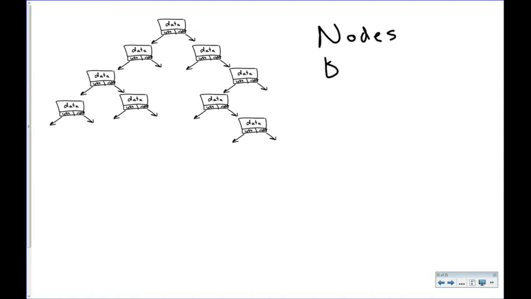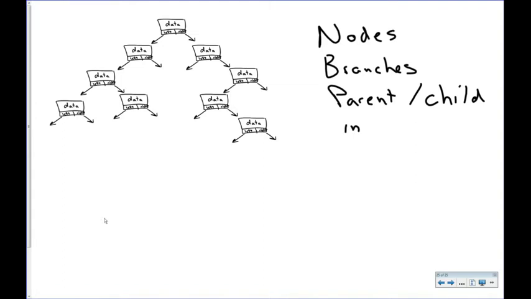That there are branches, okay? That there are parents and children. So there's like this parent-child relationship happening there, right? And that's pretty simple to see in sort of a general idea. That we had the idea of in degree and out degree.